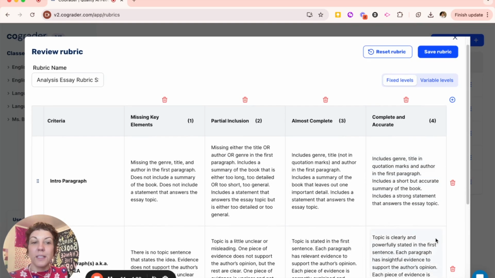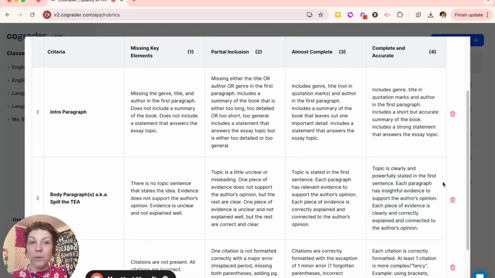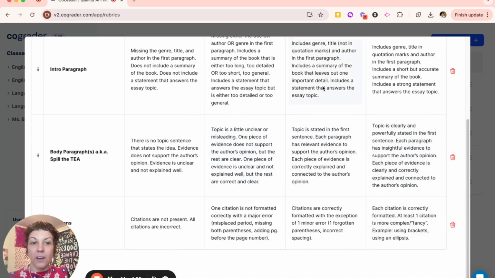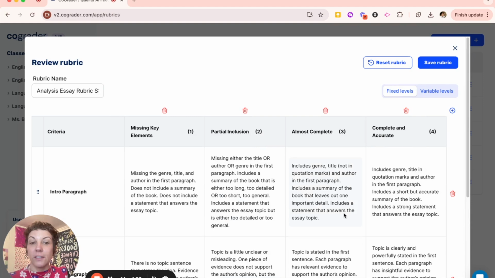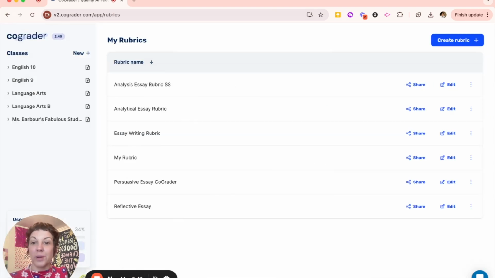And once again, you can see the screenshot of that rubric is uploaded right here into CoGrader, and it looks great to me. I made sure to rename it, and I also put that it was SS. It was the screenshot, just so I knew exactly what rubric this was. And then when I'm satisfied, I click Save Rubric. It goes right into my rubric library again.